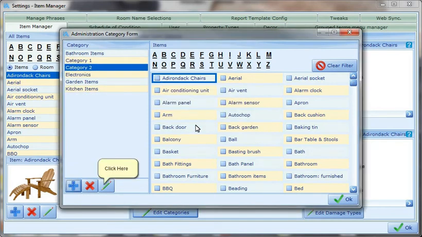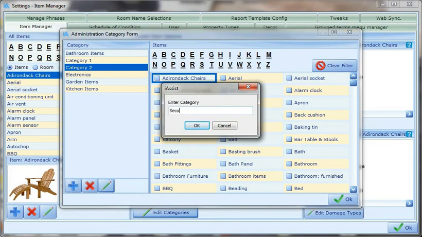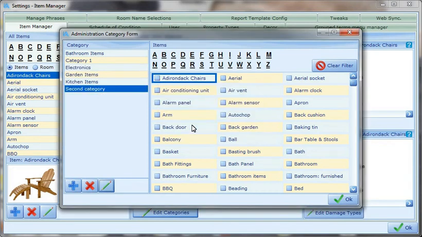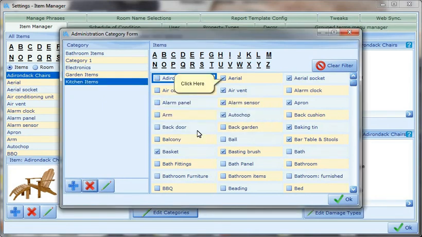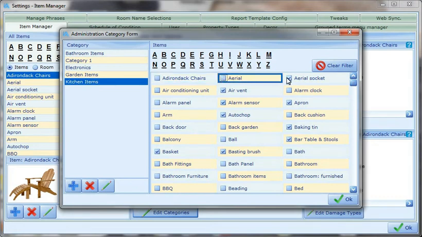Existing category names can be edited, and of course categories can be deleted. Note that deleting a category will not delete the items within that category from the database, but will remove that particular category as an available filter. Obviously, to remove any item from a category, untick it. And add any item to a category by ticking it.